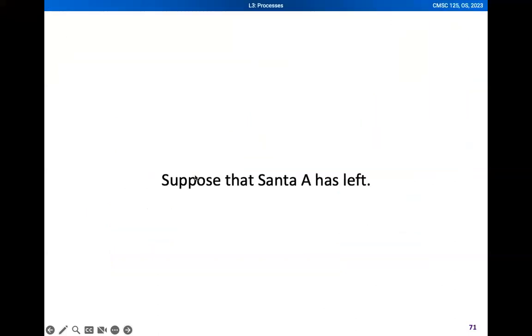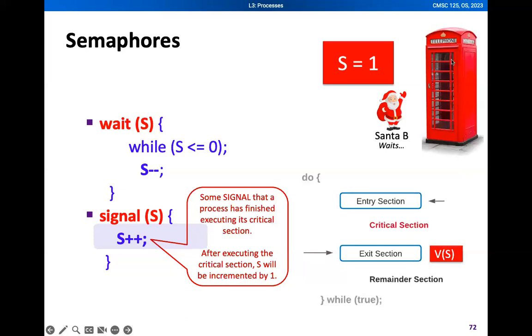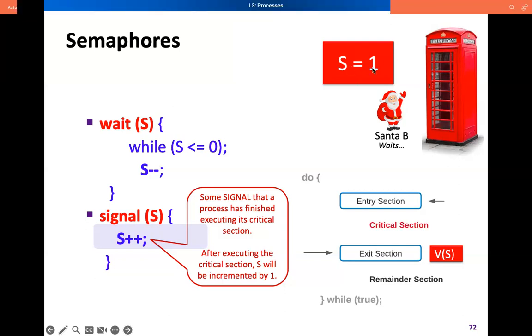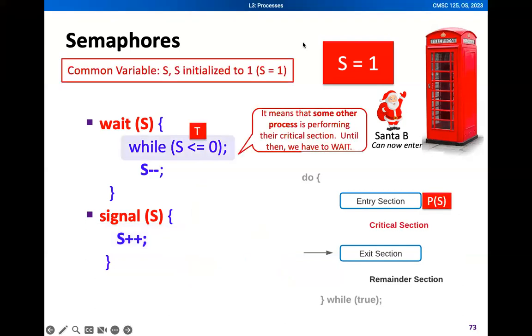Now, suppose that Santa A has left. So this telephone booth is now available. That means that we add 1 into the semaphore S. When Santa A has left, it sent a signal that it is done with its critical section, and so it adds 1 into the semaphore S. After executing its critical section, S will be incremented by 1. Since S is now incremented by 1, it means that we now have 1 available resource.